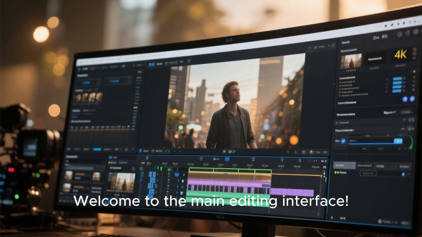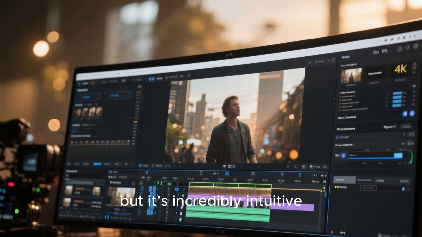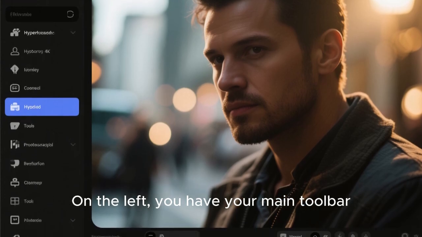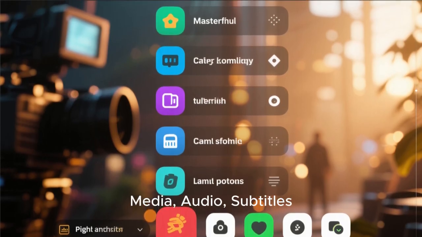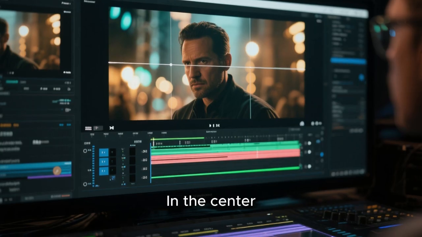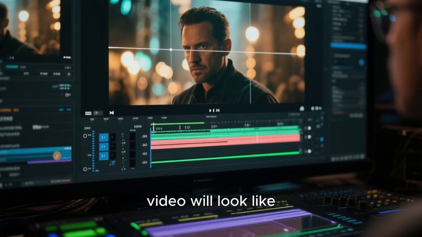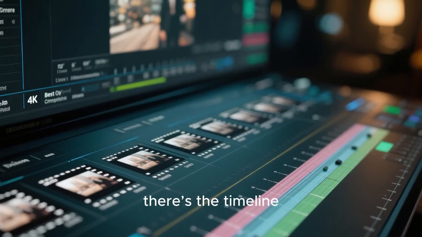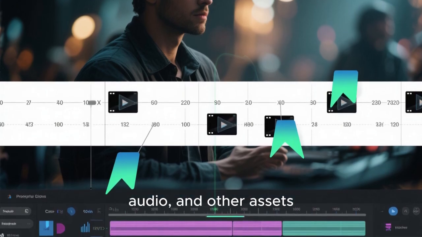Welcome to the main editing interface. It might look like a lot at first, but it's incredibly intuitive. On the left, you have your main toolbar. This is where you'll find all the tools you need: media, audio, subtitles, text, elements, and more. In the center, you have the video preview, which shows you what your final video will look like. And at the bottom, there's the timeline. This is where you'll arrange your clips, audio, and other assets.